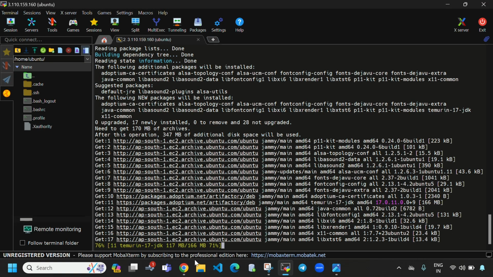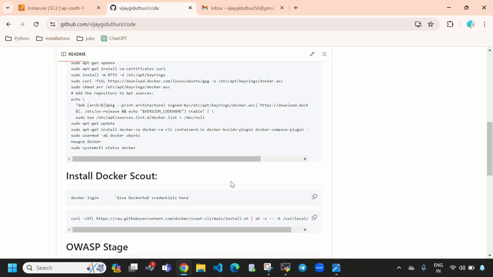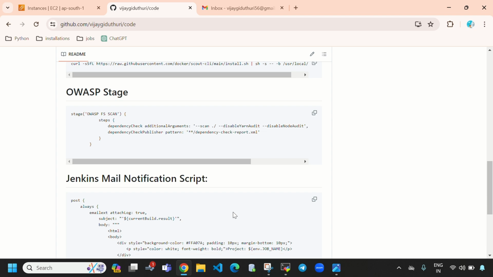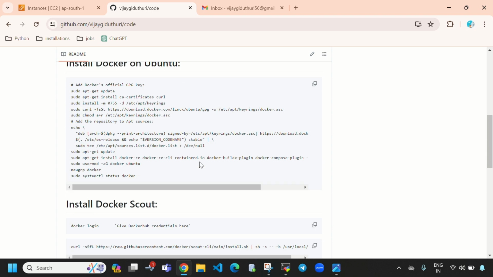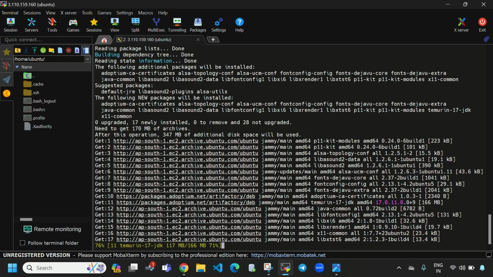After completing this, in this repository you can find each and everything, like this is the script to install Jenkins, and this is the script to install Docker, and this is the Docker Scout, and this is the email notification from Jenkins and everything. So let's wait for some time. Here you can see Jenkins is installing. We need to wait for some time.